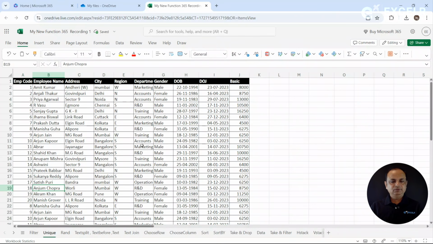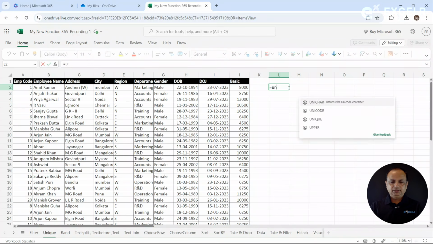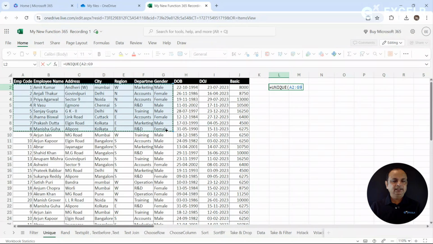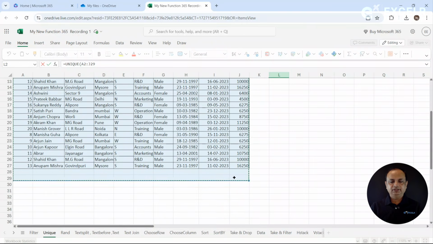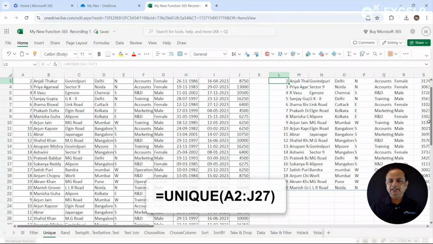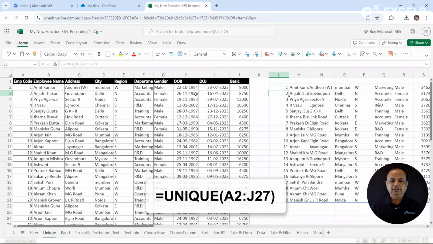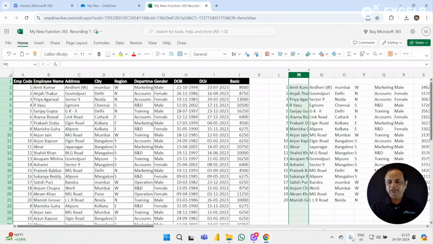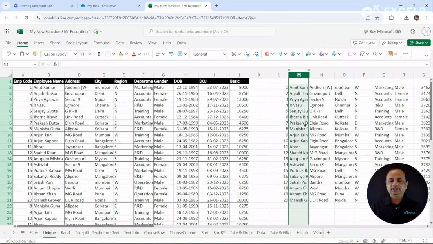So in this data set some duplicate records are there, and I want to find the unique records. You can write unique, and then select the data set. For example, A2 till the last row, however much data we have, select it, close the bracket, and press enter. The output gives you only the unique records. If you check, the count function shows 27 records, but in this column only 20 records are there. So you can understand the unique function.